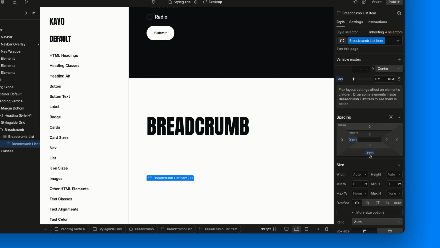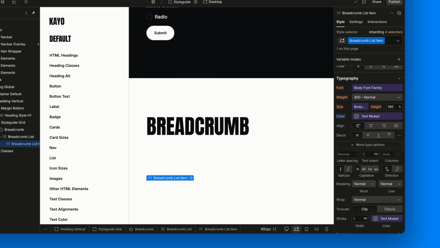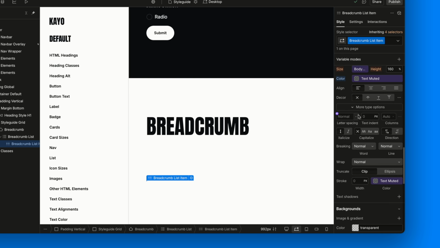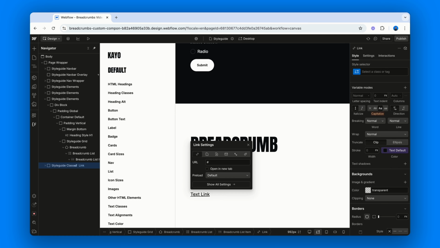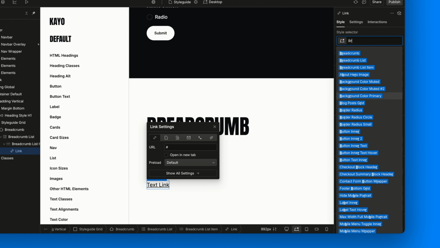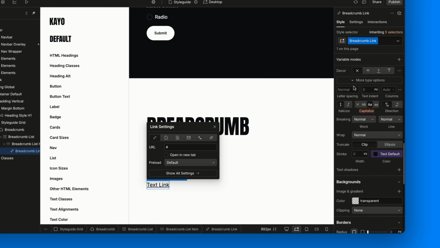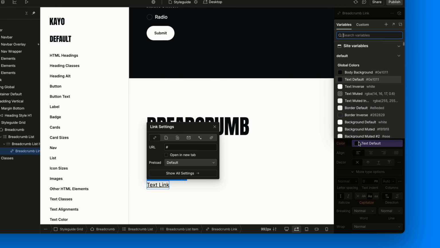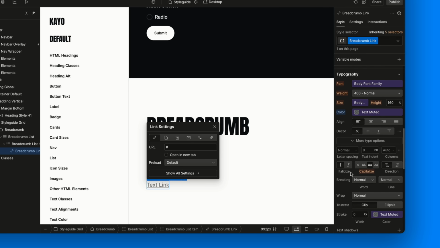And for the font color, let's pick the variable text muted. As an optional step, I like to capitalize every word just for clarity, but of course it's not necessary. Inside that list item, add a text link and give it the class breadcrumb link. Let's set the styles. Font color, let's pick the variable text muted. Text decoration, none. And let's set the text to home.